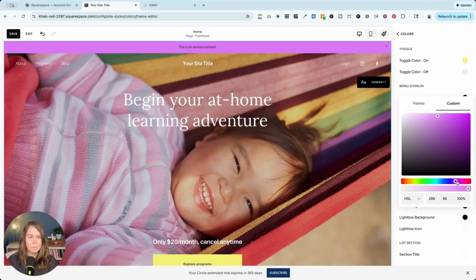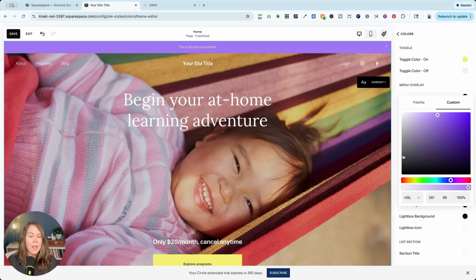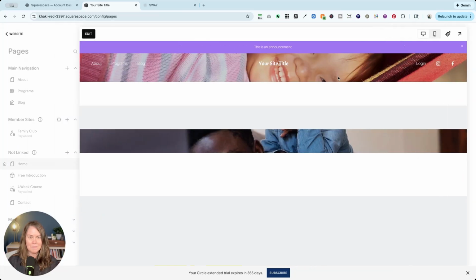We could make it purple. Actually, you know what? I'm digging the purple. We're going to go dark purple, and we're going to make our text white. Okay, you might think you're done now, but bear with me. We're going to hit save and exit.